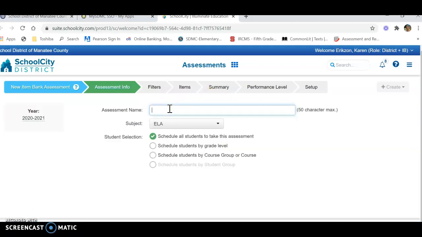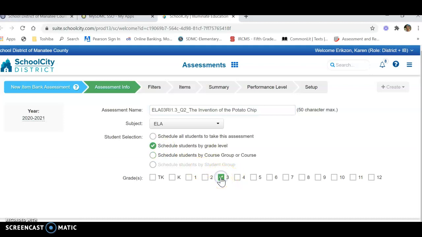Okay, so for this one, we've been doing a normal format: ELA 03 RI 1.3 underscore order 2 underscore the invention of the potato chip. Okay, we're going to schedule this by grade level for grade 3, and we're going to save.